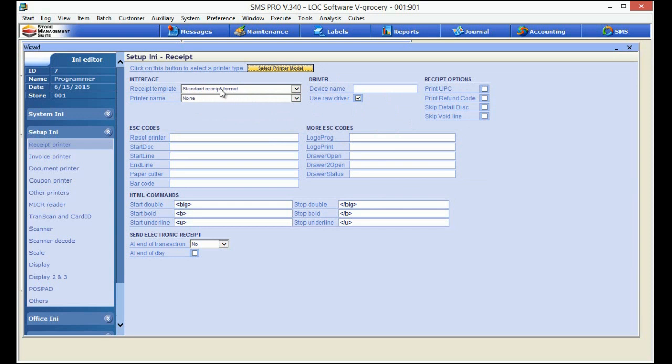You're going to change it from standard receipt, or it might say 40 column depending on what version of SMS you're running. You're going to hit that drop down menu, and you're going to come right down here to gross amount minus discount. Once you select that and it saves automatically, you're going to have the receipt that shows gross price minus discount, gross price minus discount. So exactly what we showed just a second ago.